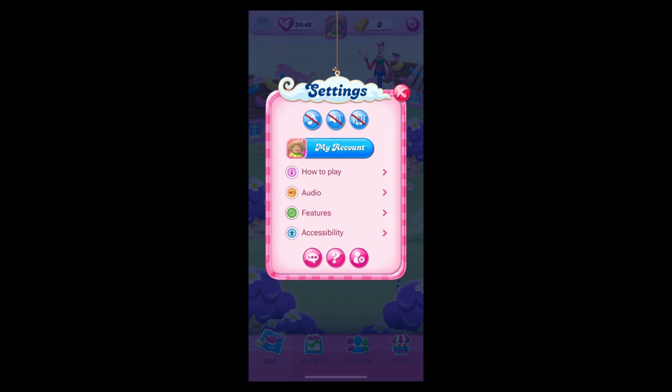Now the country will be added once you connect with the email or your Facebook account from which you have made. For example, if you have opened the Facebook account from America, then it will be added to your location. And that's it. This is how you can change the country in the Candy Crush Saga app.